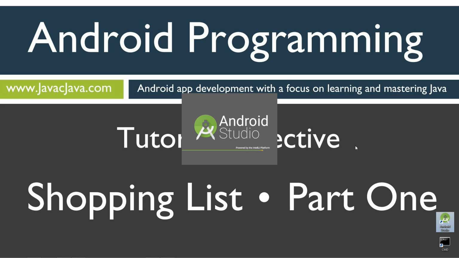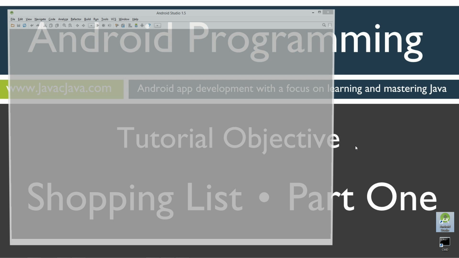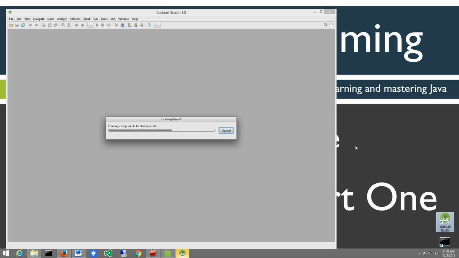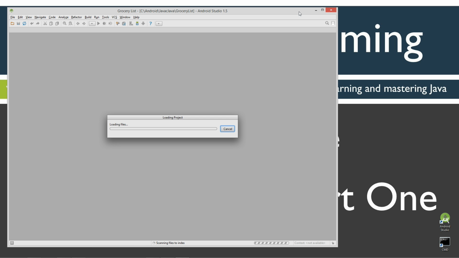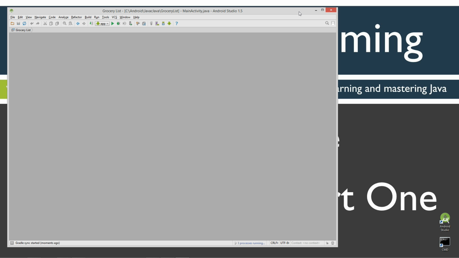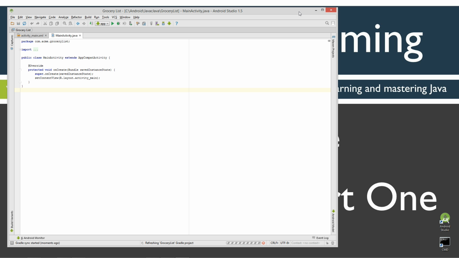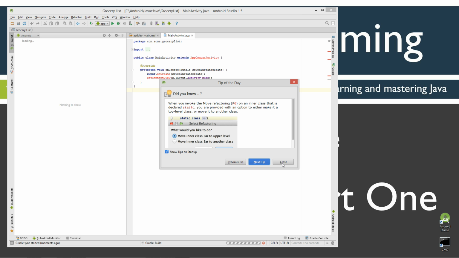Basically, if you watched my Installing Android Studio tutorial, at the very end I was setting it up to do a grocery list. I have a little change of heart since then. I think what I'm going to do instead is a shopping list. So when you pop open Android Studio, if you were following my tutorial before, what you'll see is this. If you weren't following that tutorial, don't worry about this right here.